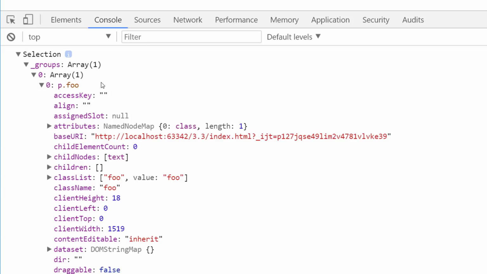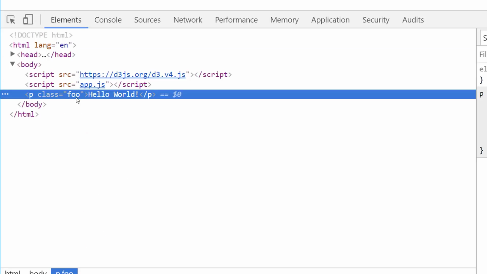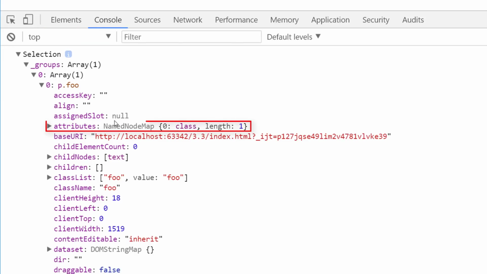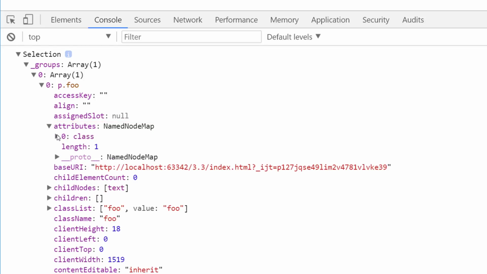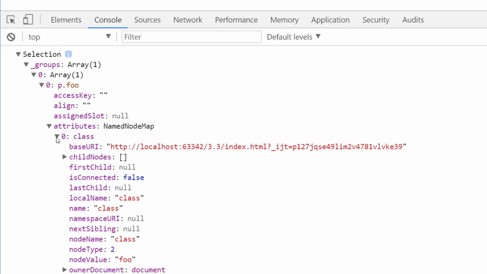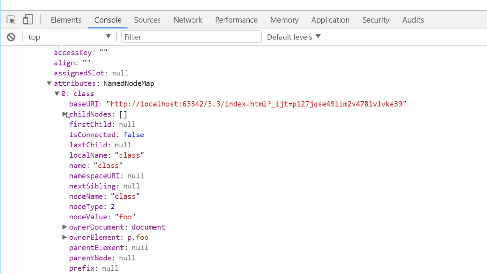There are two ways to check if an attribute is added. You can go to the Elements tab and check the element yourself. Here I see the class is definitely being applied. Alternatively, you can check the console and look into the object deeply. Inside this object, I can see we have a property named attributes. This is where all the HTML attributes are stored. Eventually, after digging through a little bit, I'll find the class attribute and its value foo.